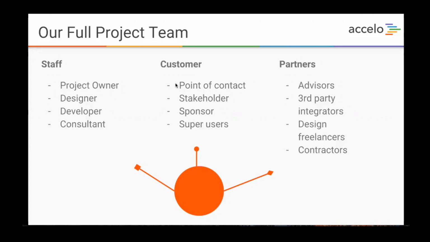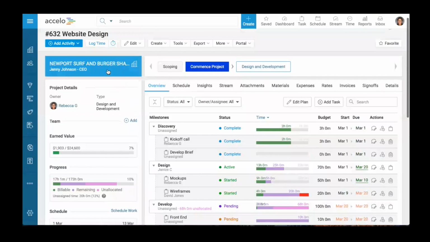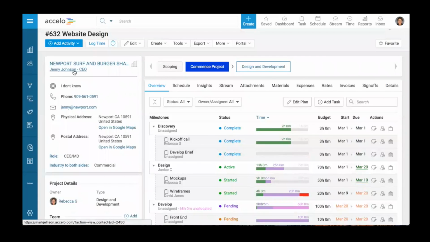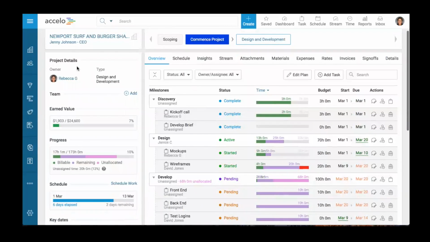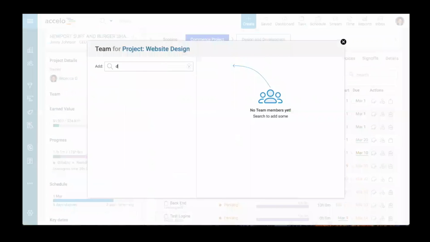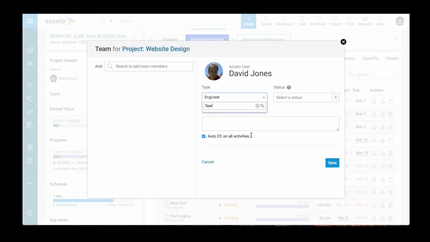So what I wanted to show is how we can start adding team members and a bit of background on how we set them up. So like I mentioned before, Jenny Johnson is the CEO over at Newport Surf and Burger Shack. So that would be our main customer contact, and we can still keep that, as well as the owner, Rebecca G, for the internal team. But what you'll find now is the ability to add different team members. So we already know David on our team. He's our engineer who also specializes in design.